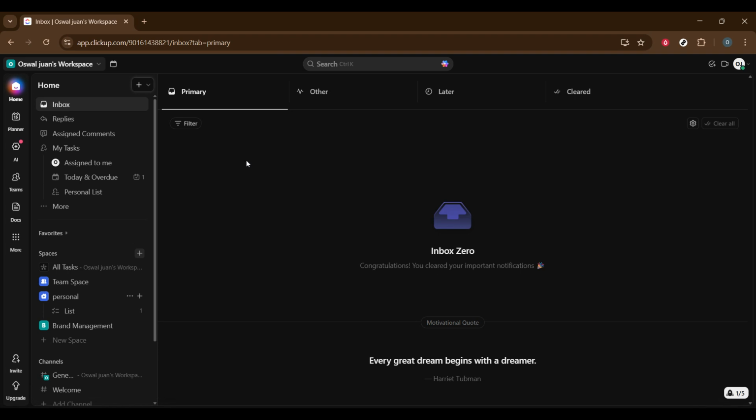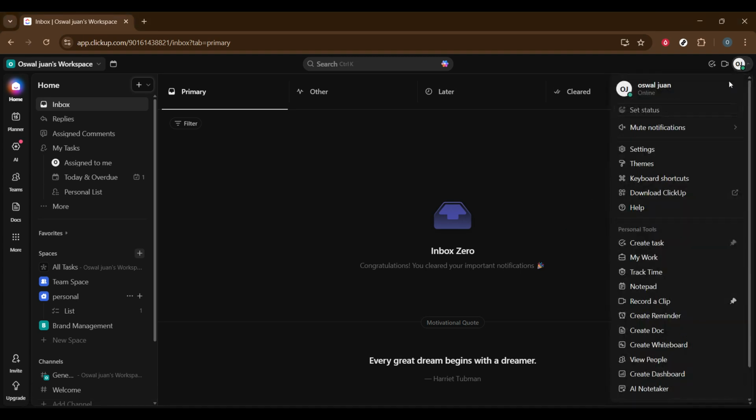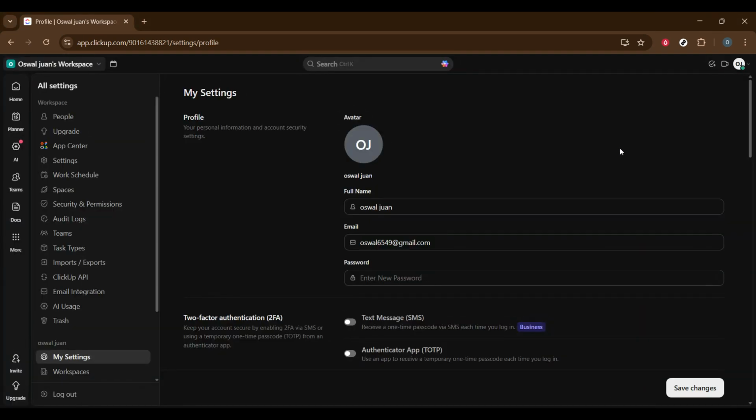Once you're logged into ClickUp, look at the top left corner of your screen. You'll see your profile picture or icon. Click on your profile to open the menu. From the drop-down menu that appears, select Settings. This will take you to your account settings page where you can manage various aspects of your ClickUp account.